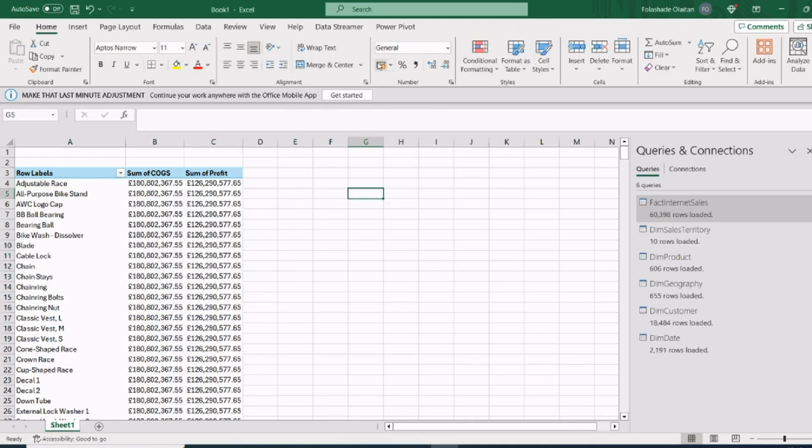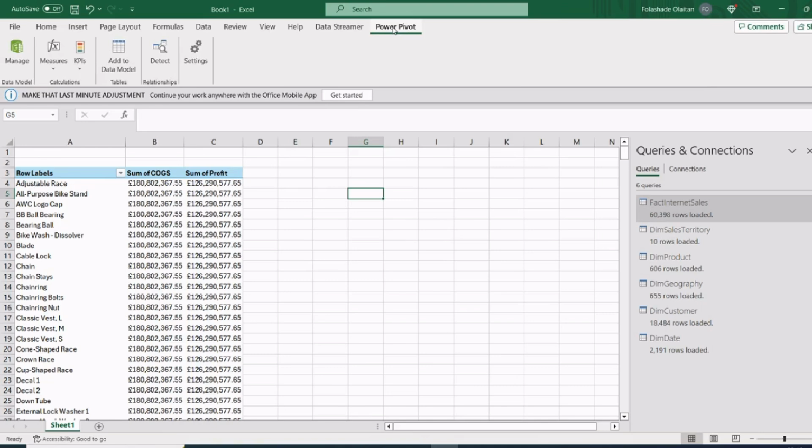Okay, so let me leave it here and then we can go ahead and create the relationships. Now, to create a relationship between your tables, what you will do is to click on the Power Pivot tab here at the top. So once you get to Power Pivot, you come to the Manage option, and then that will open up a new window for you.